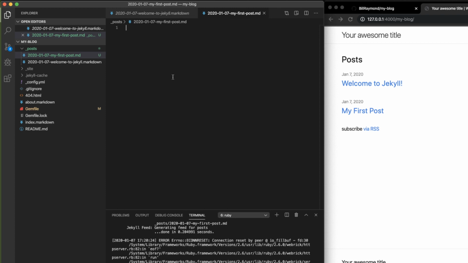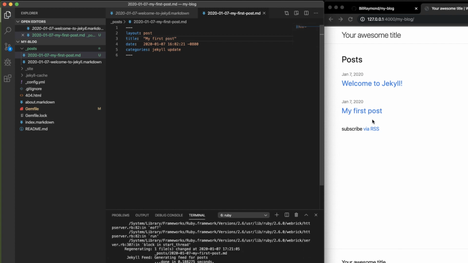So when I paste this text in here from the original file, I'm going to change this from Welcome to Jekyll to my first post, and I'm going to use lowercase letters instead of uppercase letters. I'm going to save the file and watch what happens over here on the right. Now Jekyll is no longer interpreting the title from my post. It's using the title that was in this front matter.